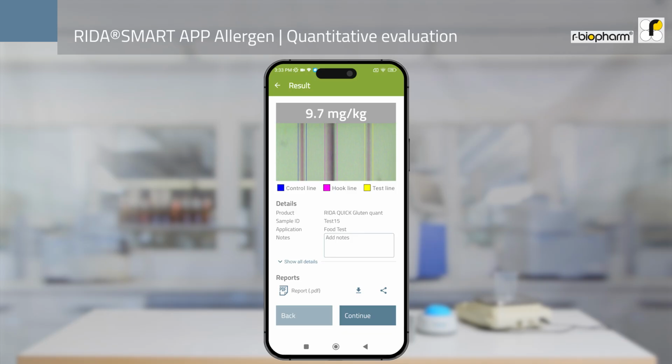Afterwards, you receive information about the allergen content in the sample, as well as other test-specific details, such as user, date of evaluation, product and lot number, sample ID and application. You can also add notes about the test procedure. You can download the full test report to your Android device or share it directly as a PDF or CSV file.